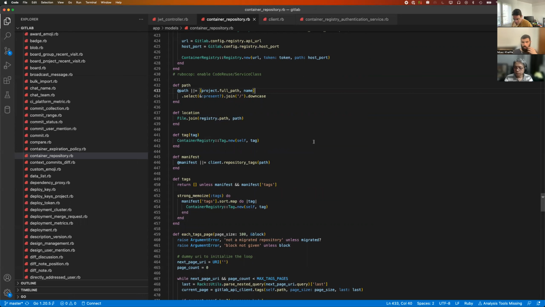Okay. Yeah, I have a question here. Why don't we just store the count of tags, for example, in our database? I mean, it's easy to fetch those numbers and store them in Rails. So every time a user goes to the container registry page, the count is in the database, and we don't fetch it from the container registry each time.